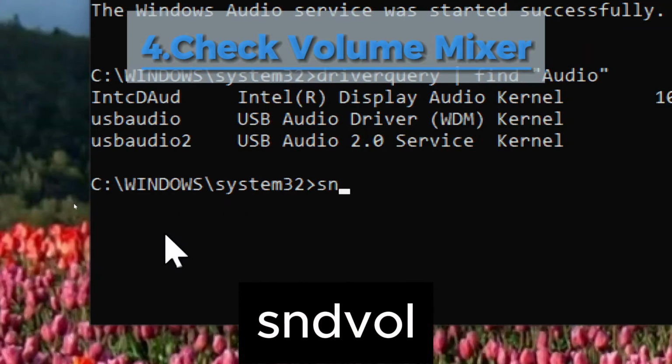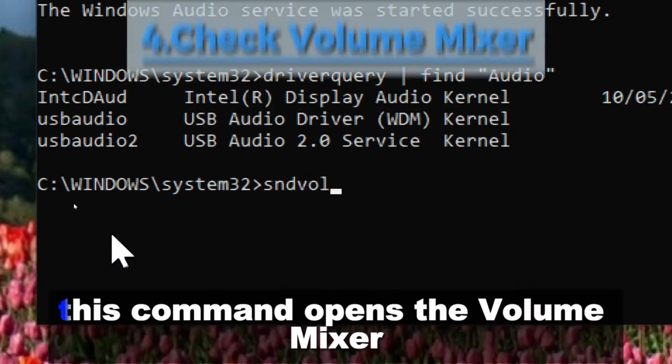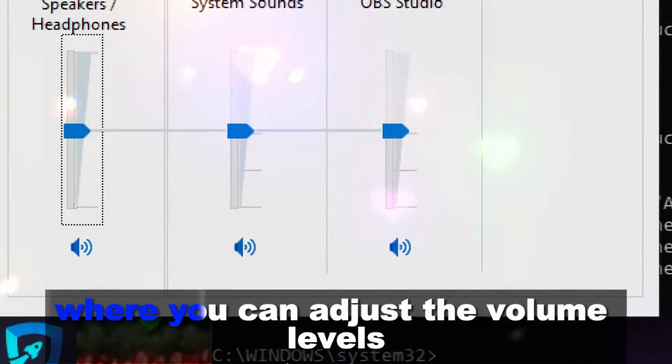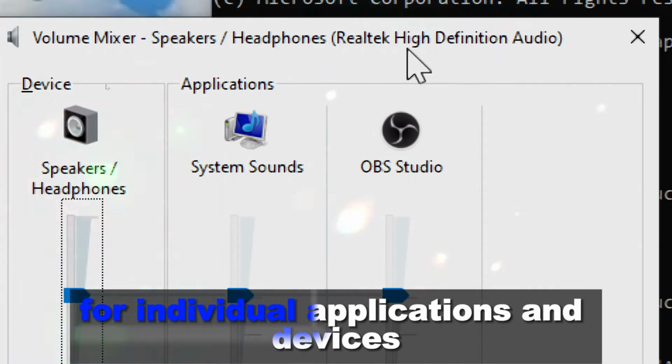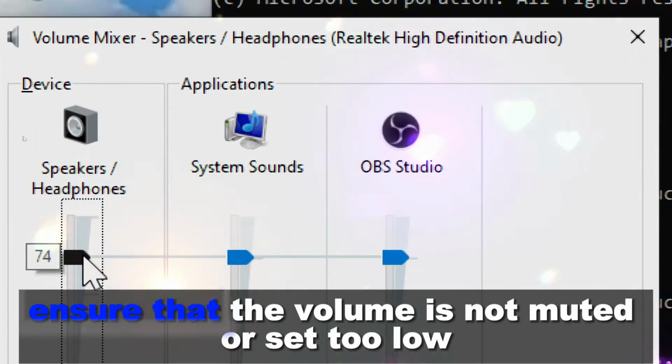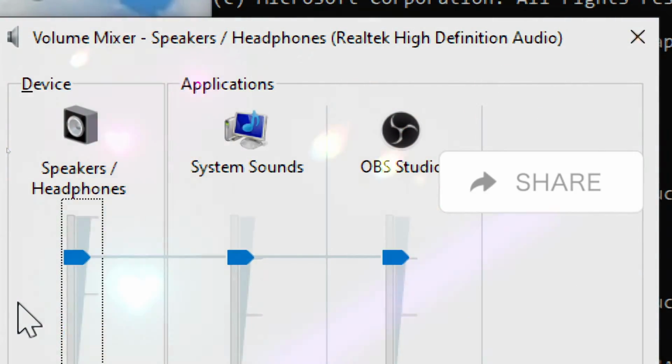Check volume mixer. Type sndvol. This command opens the volume mixer, where you can adjust the volume levels for individual applications and devices. Ensure that the volume is not muted or set too low.